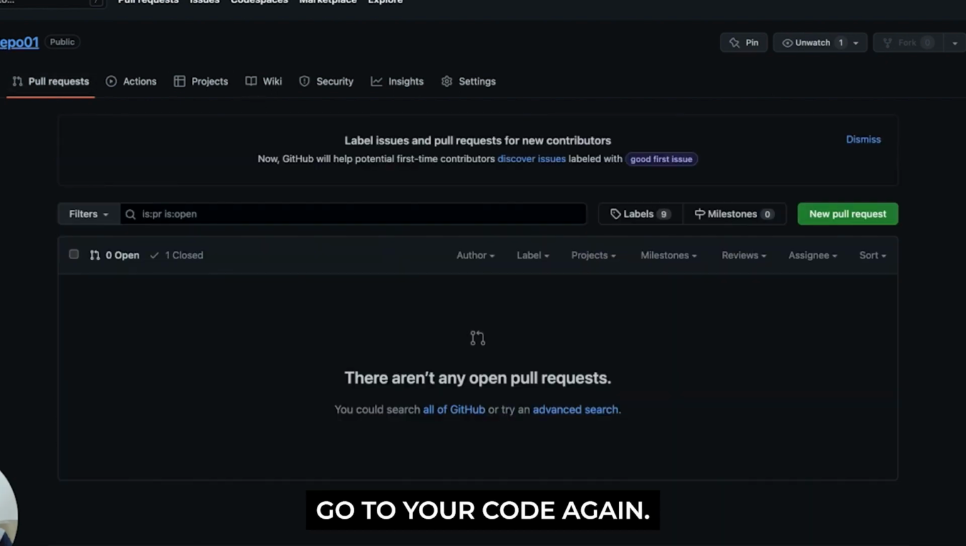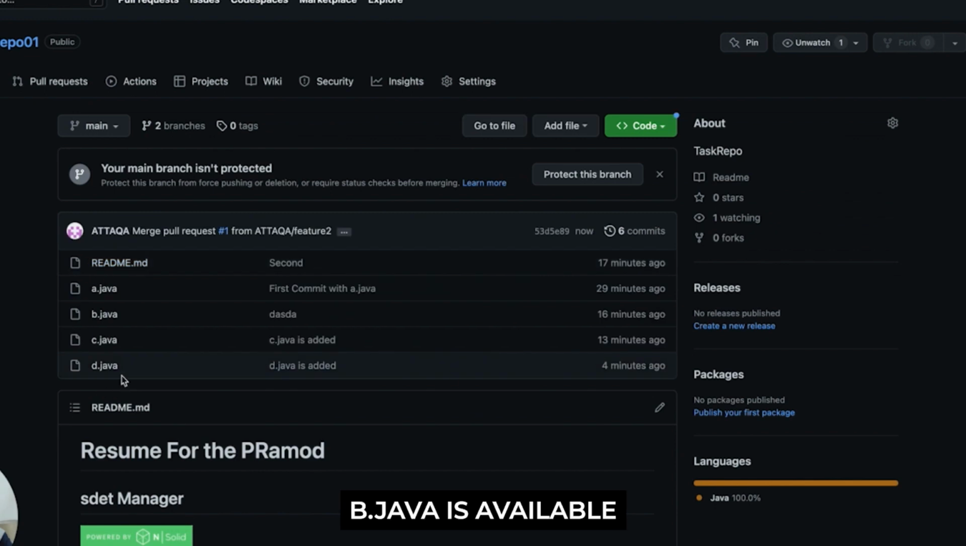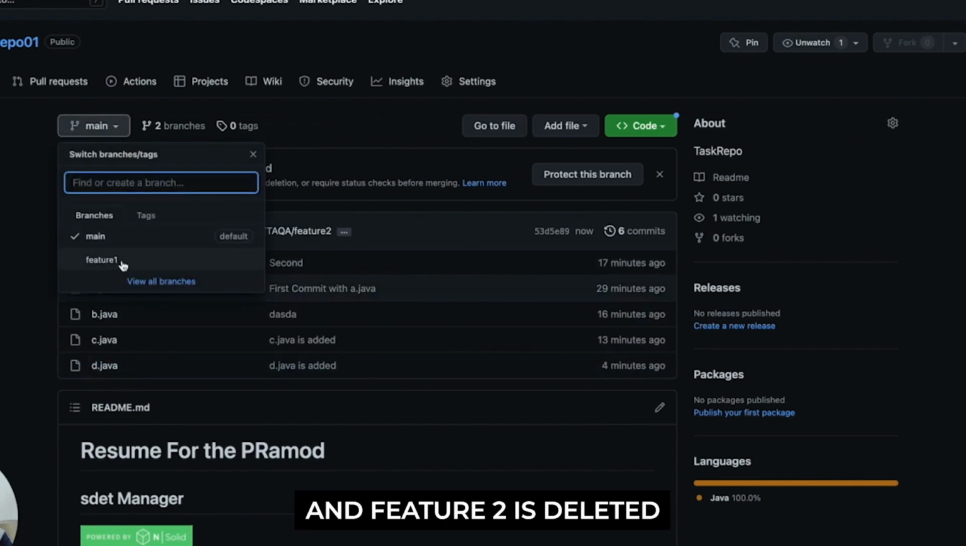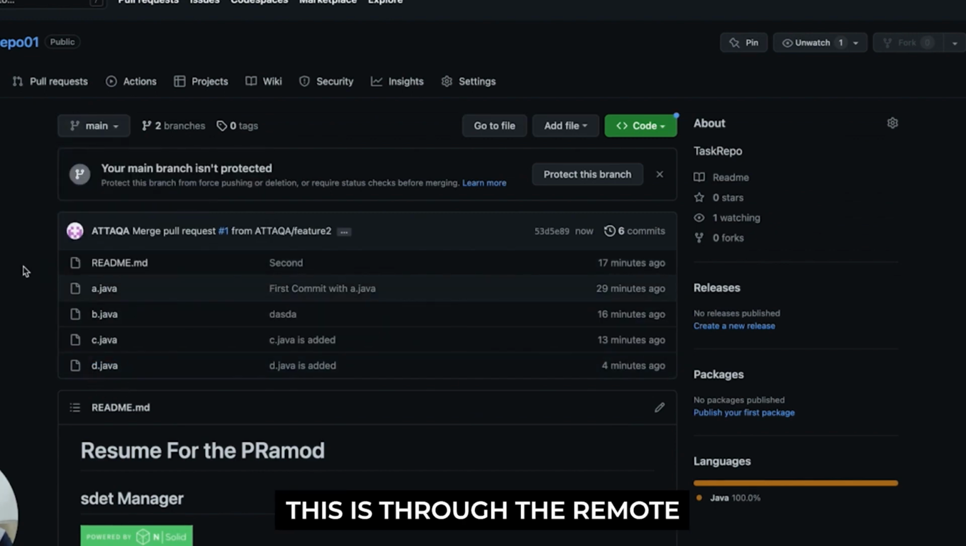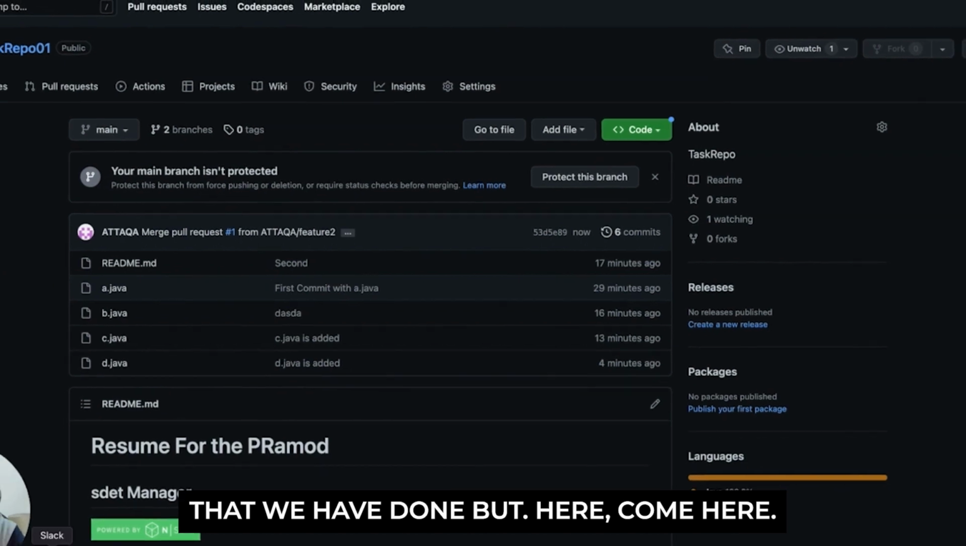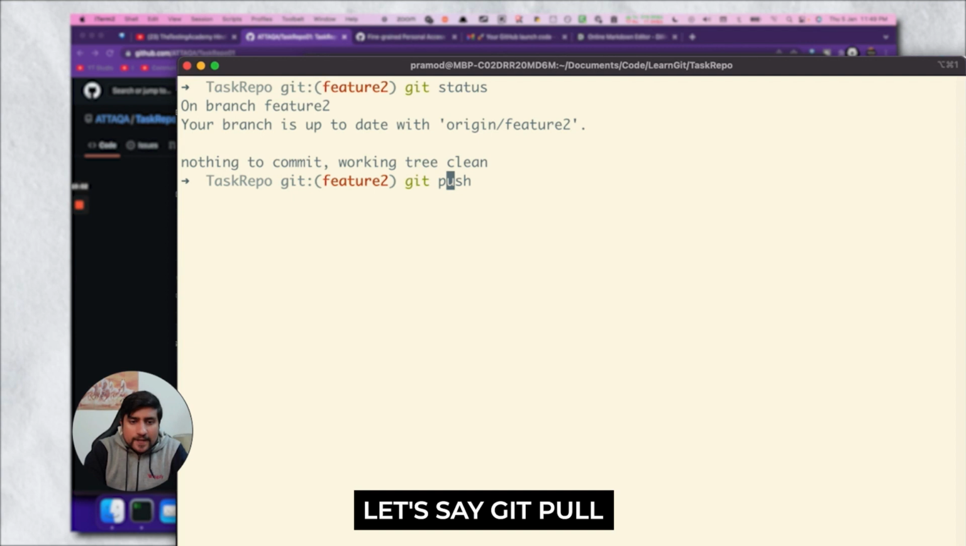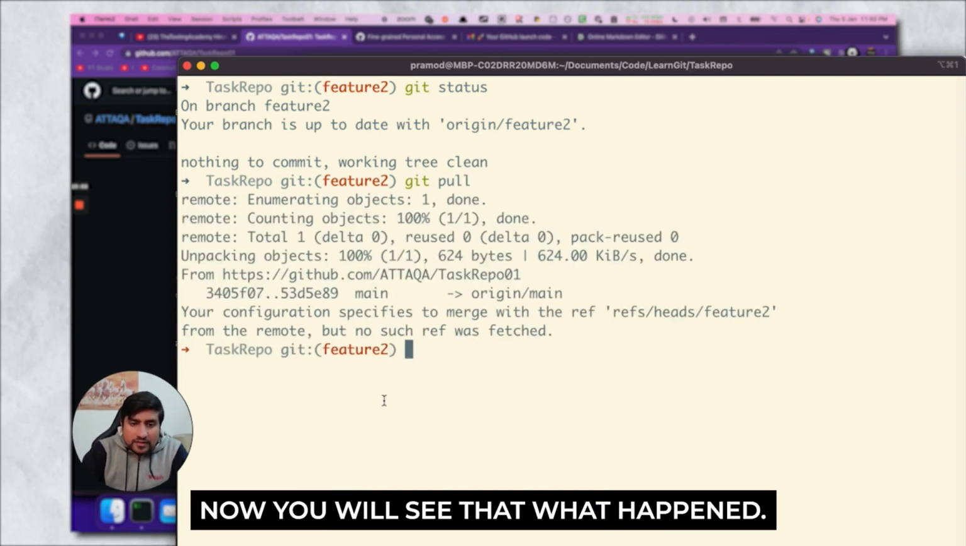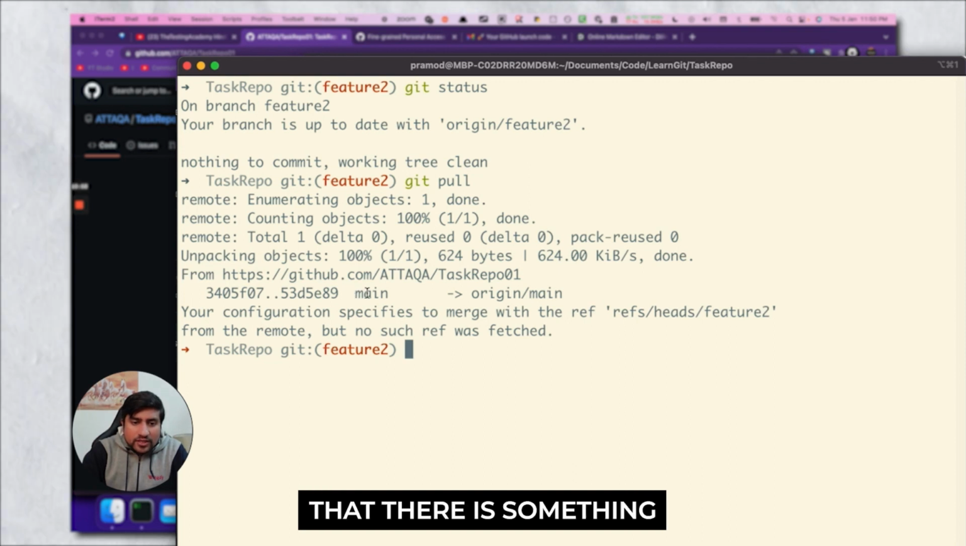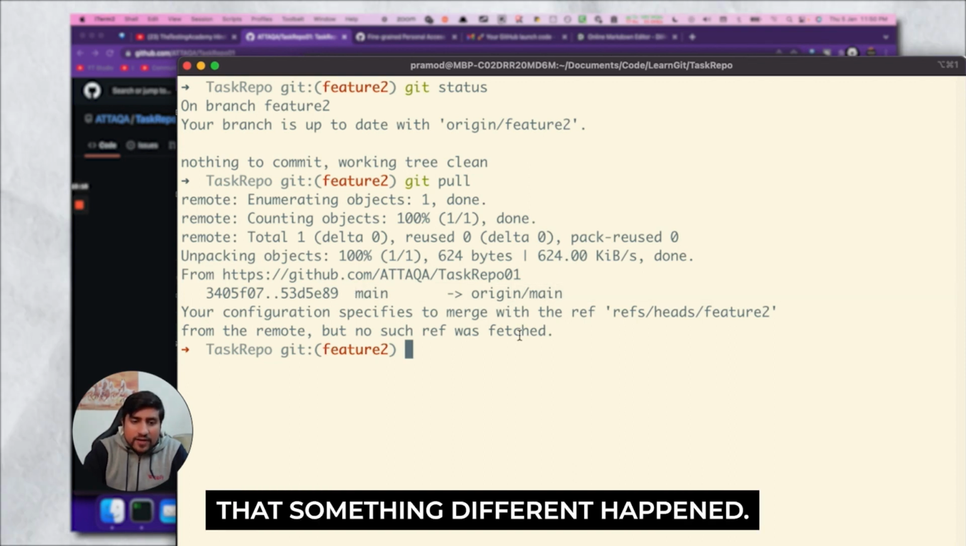Go to your code again. Now you will see d.java is available and feature 2 is deleted. This is what we have done through the remote. But again, come here now. Let's do git status, right? Let's say git pull. Now you will see what happened. It is telling you that something different happened.